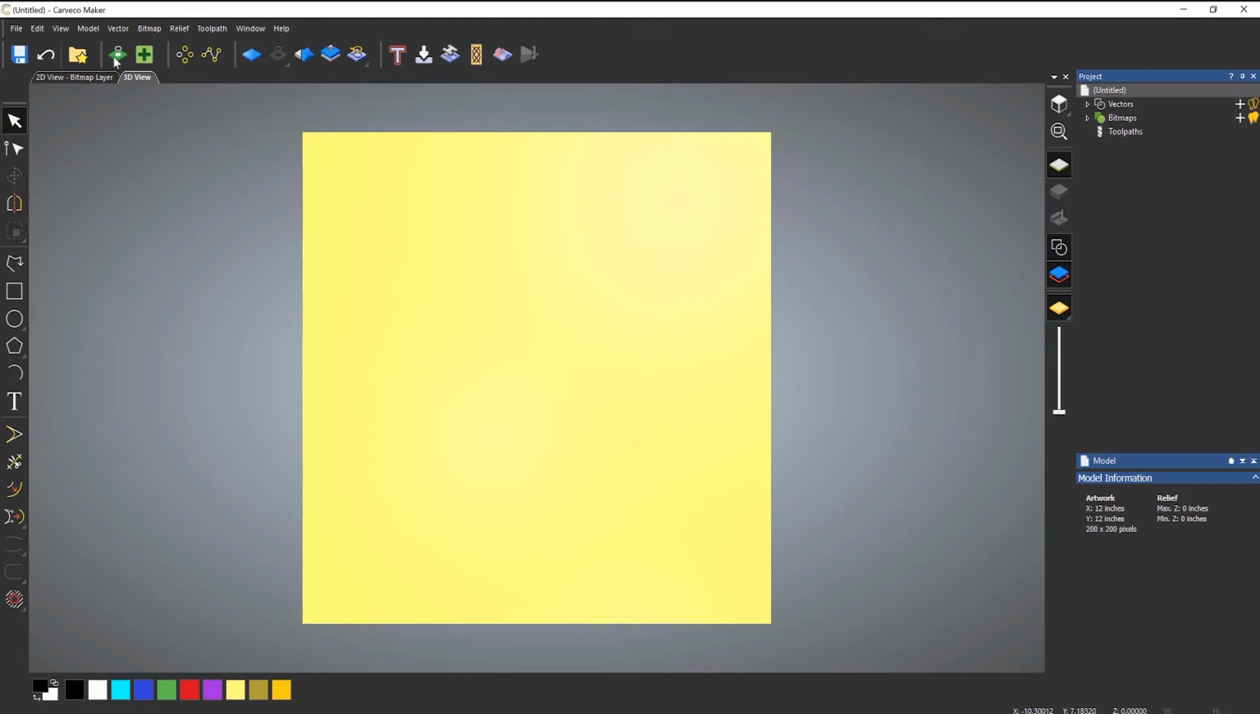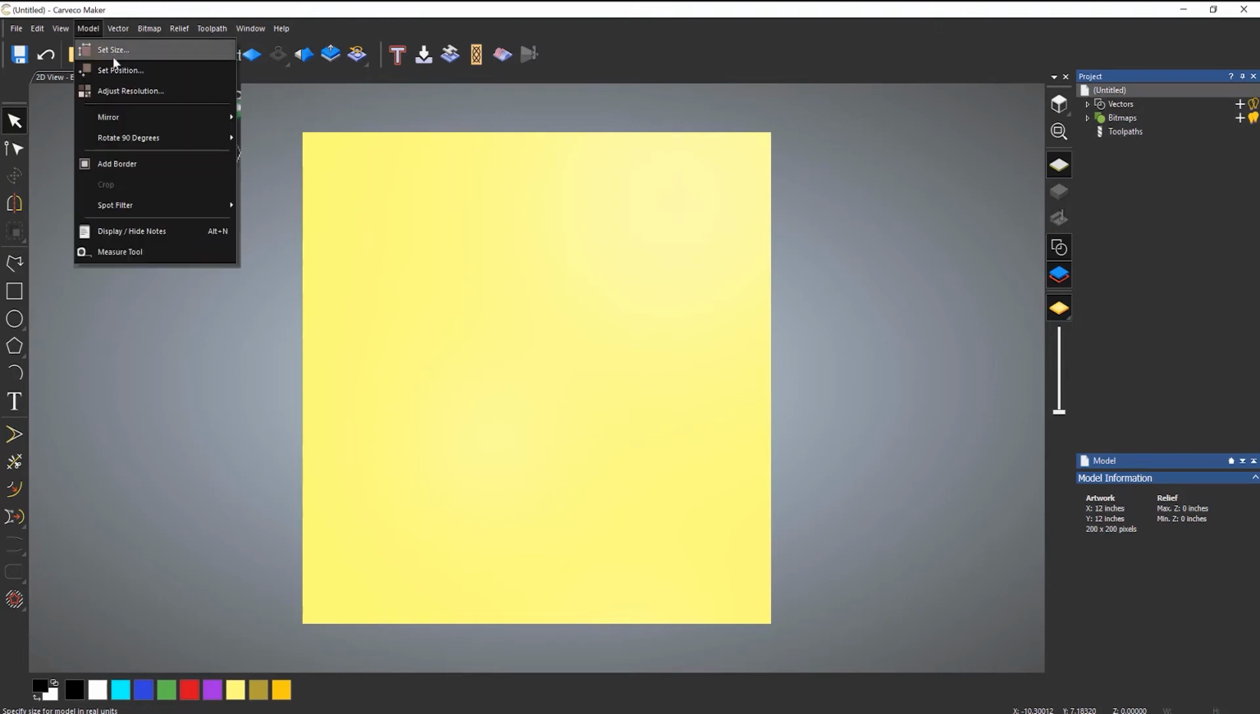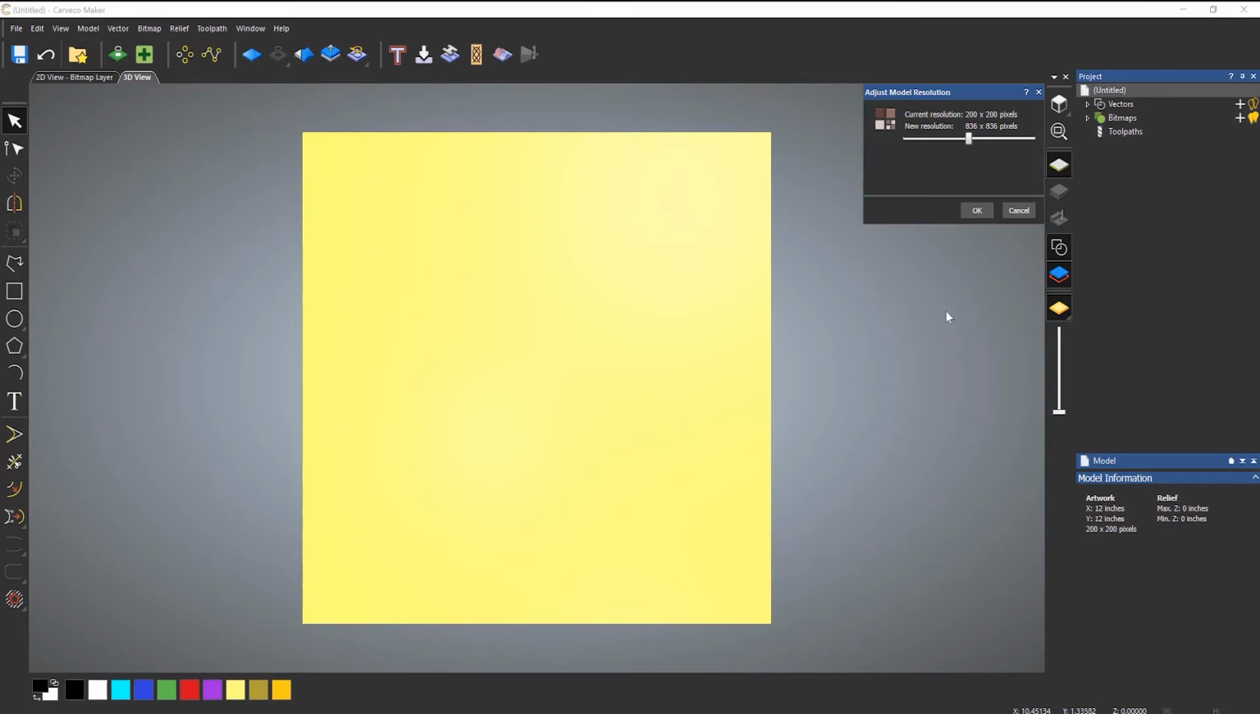If I come to model, the drop down, and then adjust resolution, and this will allow me to change the resolution. Now, to be quite honest, normally anywhere over 1500 pixels is absolutely fine for most jobs. Probably anything over 1000 is fine. So let me just crank this right the way up, because it doesn't really make much difference to myself because my computer can handle it.